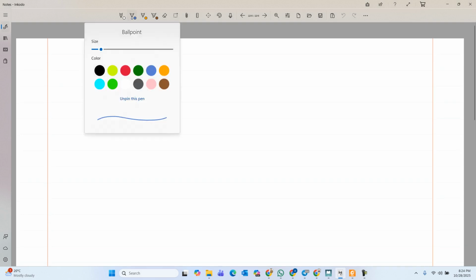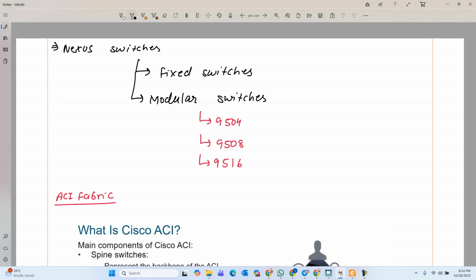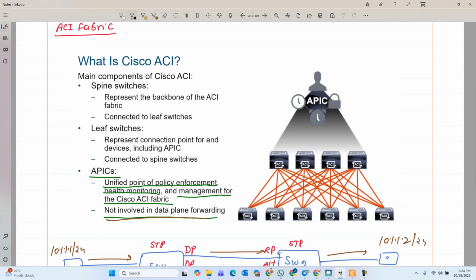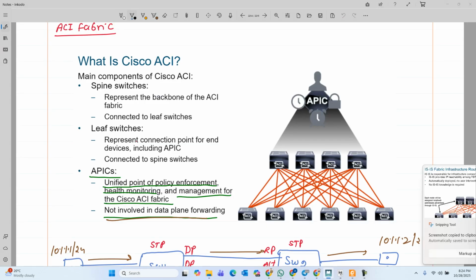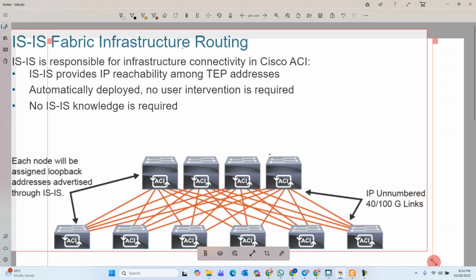So we'll discuss this data plane forwarding later. But for right now, you remember that when we were talking about leaf and spine switches, we configured VXLAN earlier. You remember, right? But here, how will we provide the underlay connectivity in the ACI fabric?